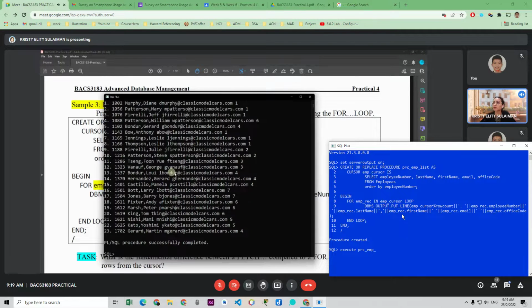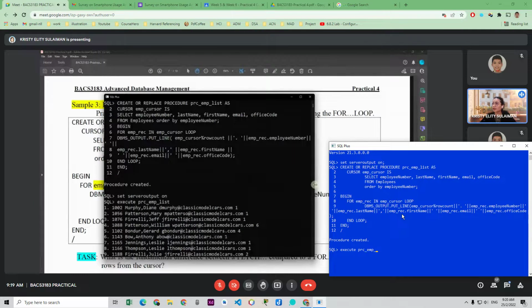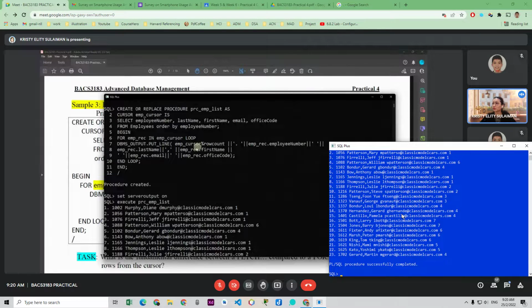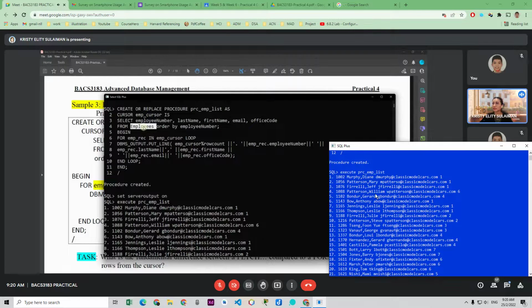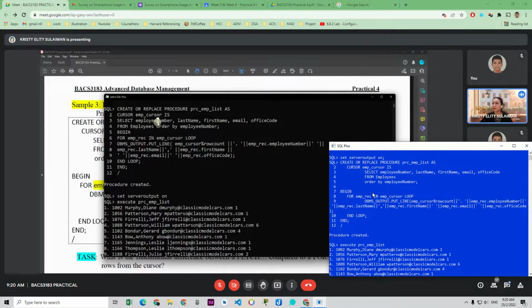And you should get something like this. Okay, so the output is referring to this one. So we have the row count, the row count referring to this cursor. We created the cursor, and then the cursor is pointing to the table employees, and then selects the employee number, the last name, the first name, the email, and the office code, right?